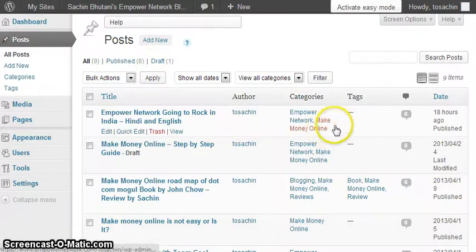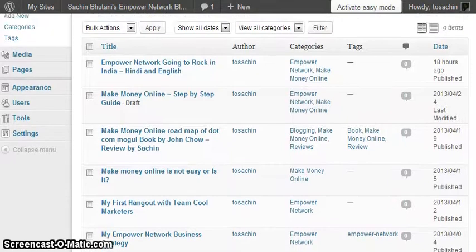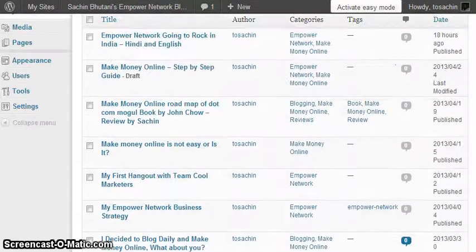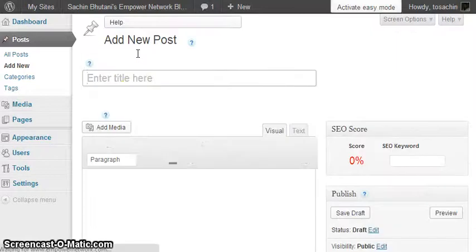As you can see here, I have some of my posts. Around 8 posts I have written on this Empower Network blog. It's very easy to use. It's very easy to manage. Suppose you would like to add a new post, you simply need to click on this Add New button here, and it will open up a new window. Here you can simply add a title.